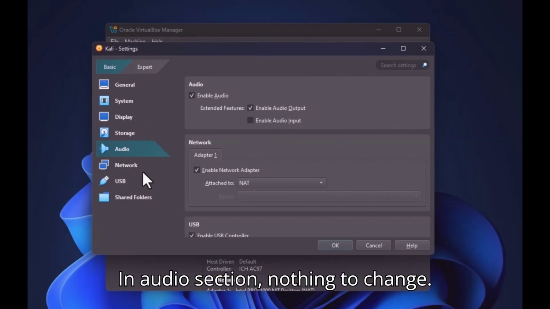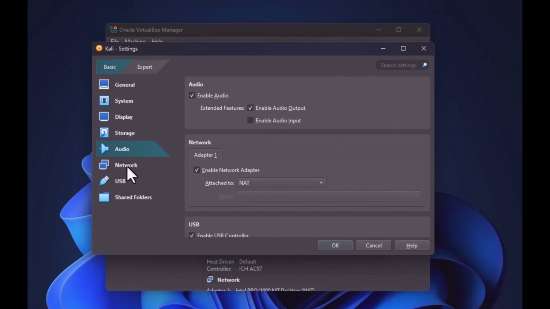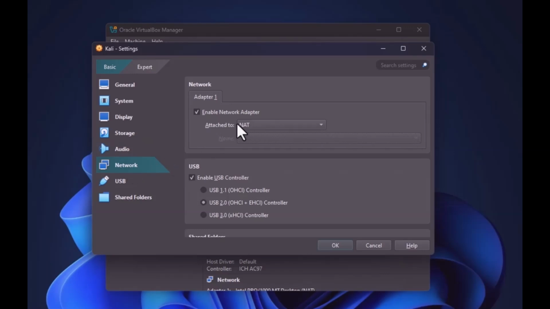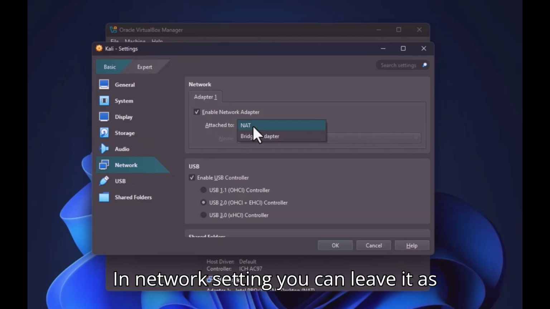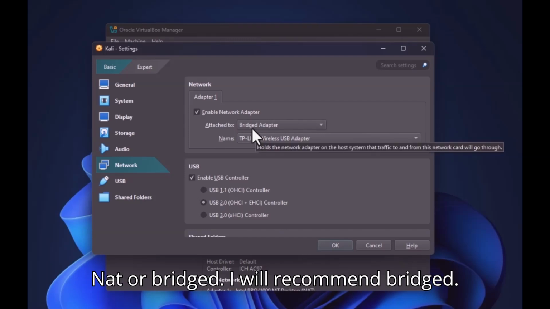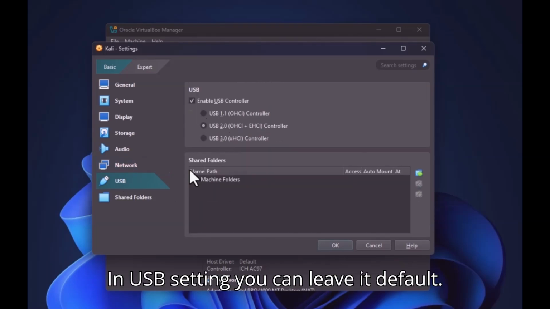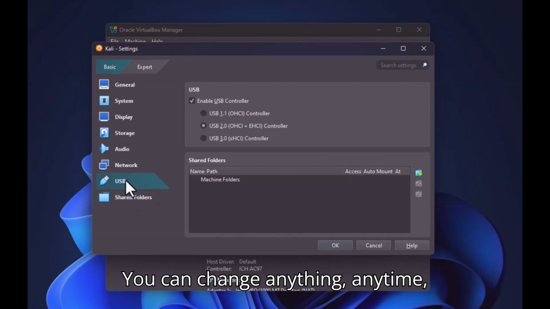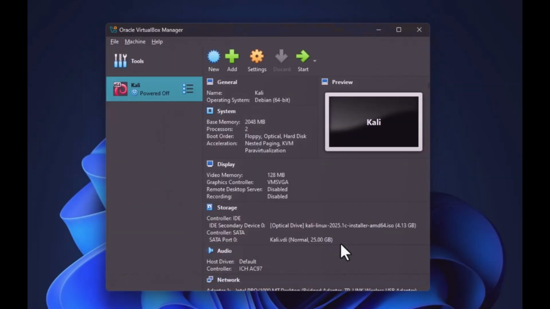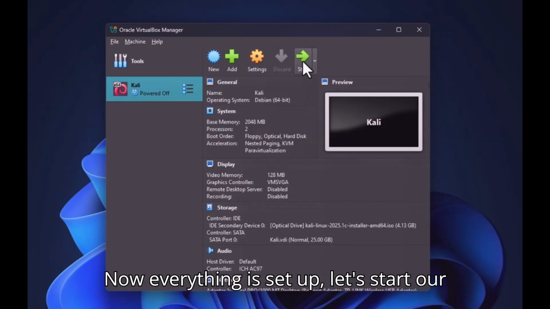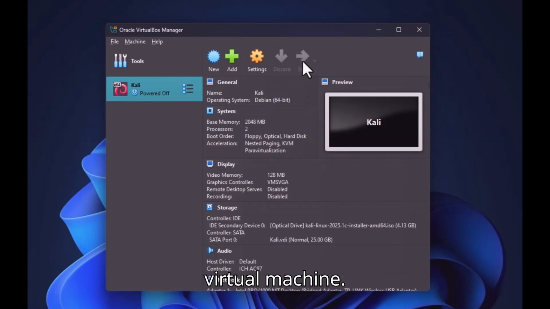In the Audio section, nothing to change. In Network settings, you can leave it as NAT or Bridged. I will recommend Bridged. In USB settings, you can leave it default. You can change anything anytime whenever you need it. No worries. Now everything is set up, let's start our virtual machine.